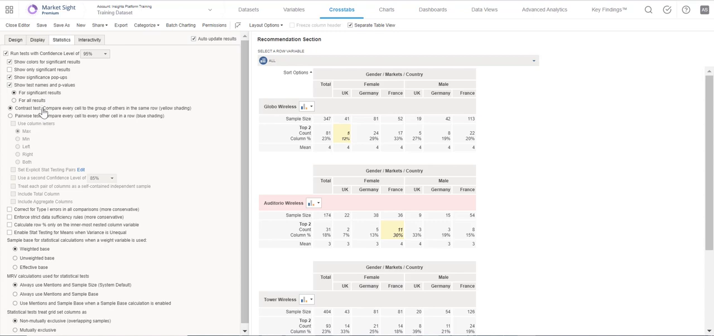The next two options allow you to change between contrast testing and pairwise testing. Contrast testing compares each cell of a row variable to the group of other cells within the same row. The application automatically selects the appropriate contrast test for you and displays any significant results using yellow shading. If Crosstab display options are set to display count or column percent for a row variable, MarketSight will compare each cell's frequency to the aggregate frequency of all other cells in the same row.